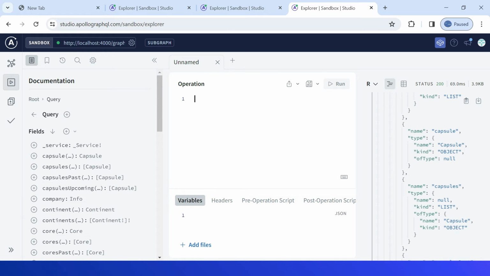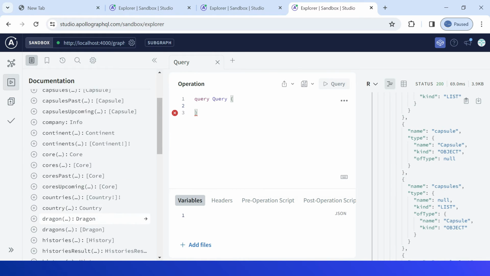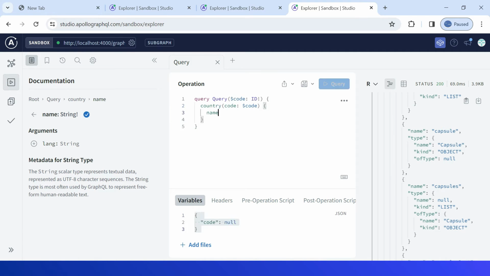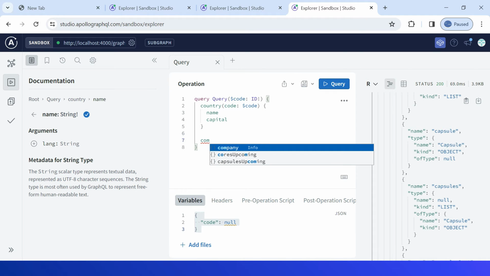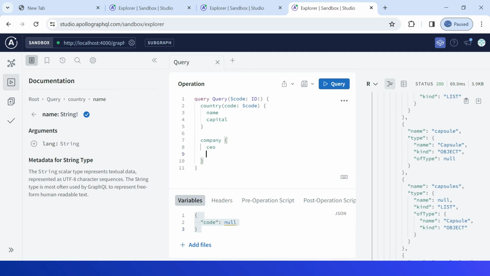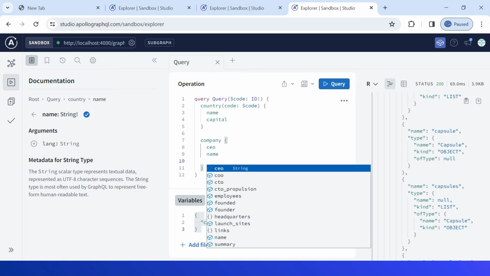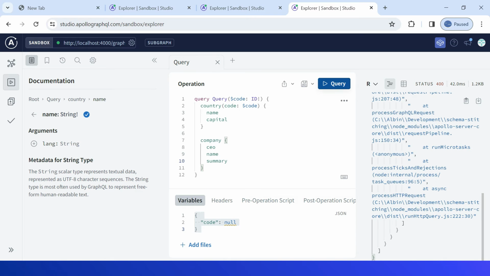Let us now quickly execute a query that fetches data from both of these subschemas. So let me add this query. This is fine. Now I am going from country. Now I may select again country name. This maybe what else? Maybe capital. This is fine. Again I go and select company, CEO, then maybe name, maybe summary. So let me execute this.